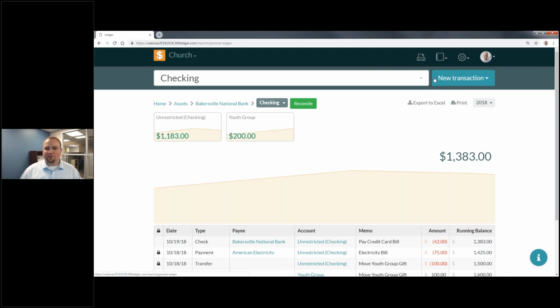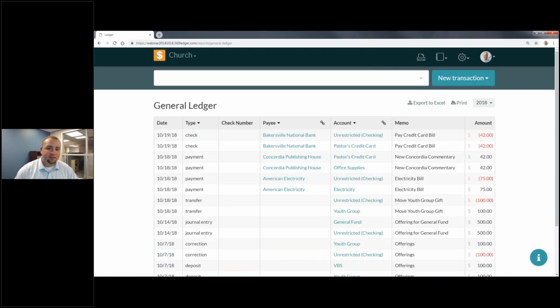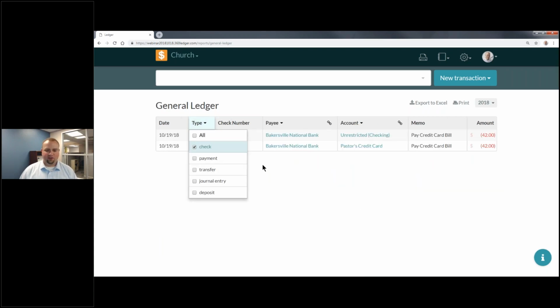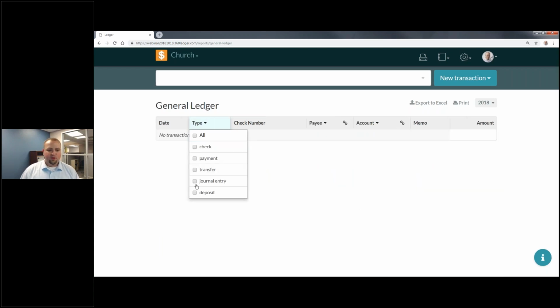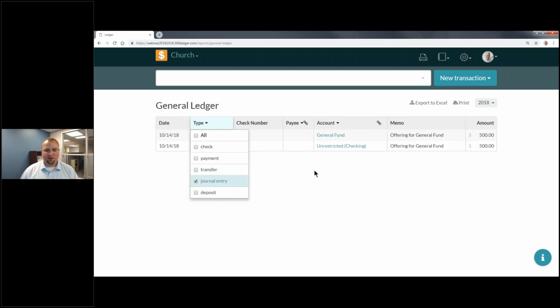So we'll go to general ledger first. This is your ledger across all account types. And this allows you to look at them different than your account view. You can look at it just by your checks and say, okay, here's my check ledger. Or maybe you can say my journal entries. These are all the ones that had a journal entry type.